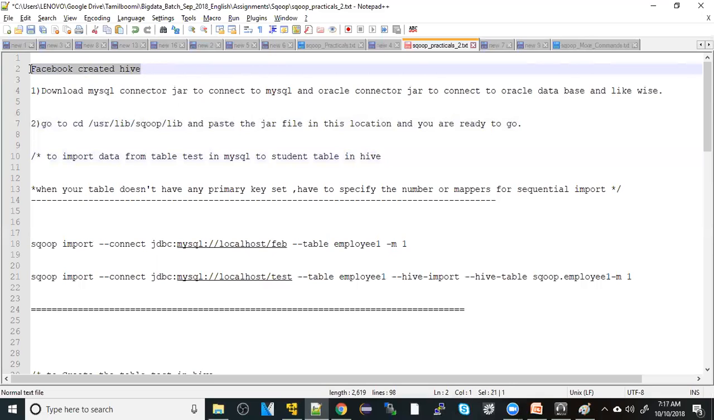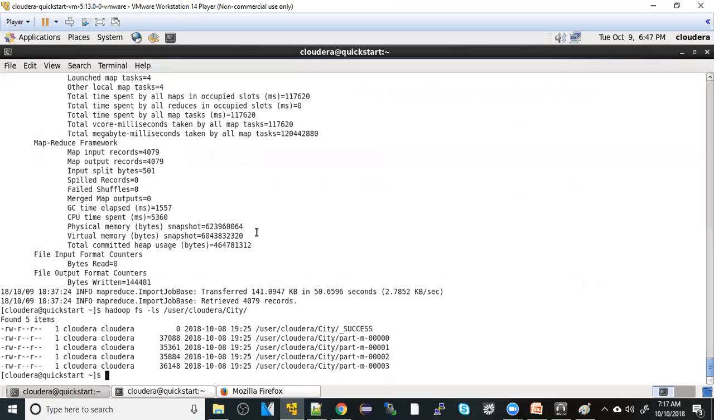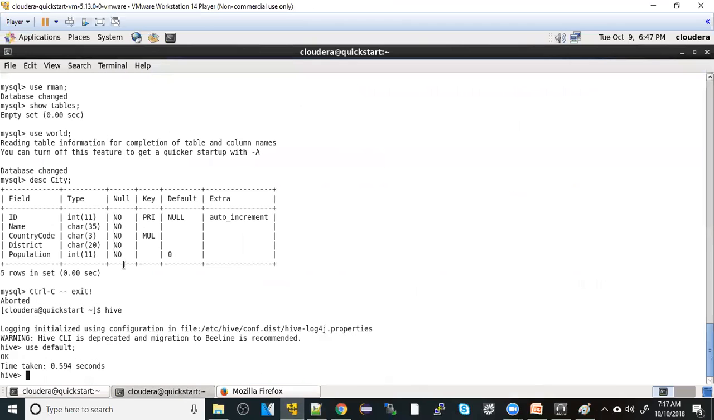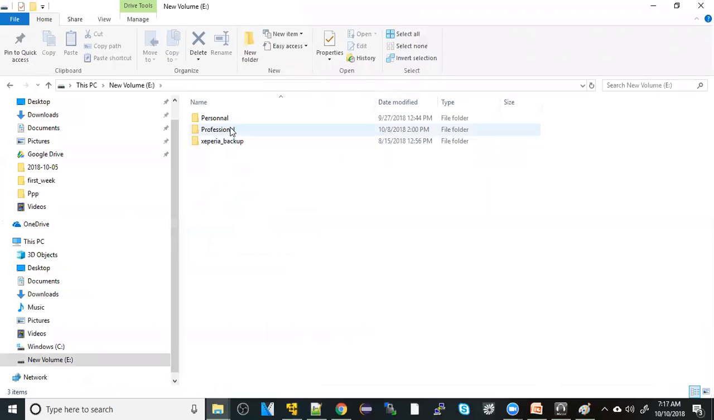Understood? So here we are in Hive. We can create a table. Let's create a table then, just for a demo. We'll just create one table.